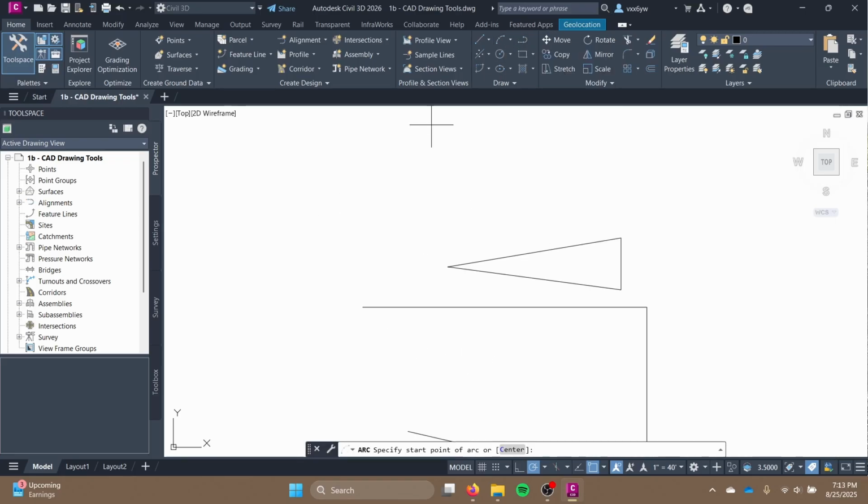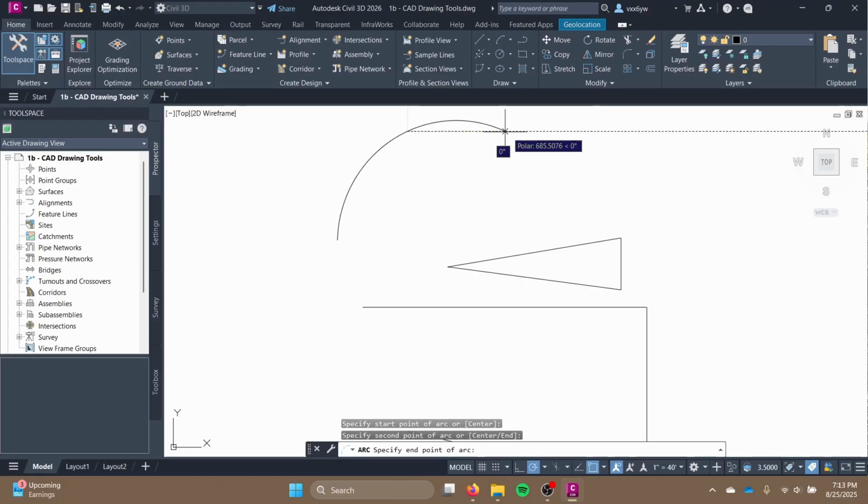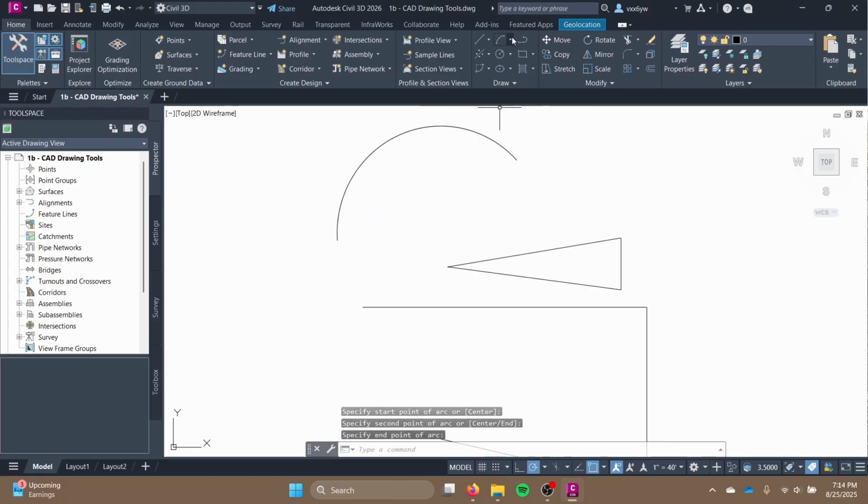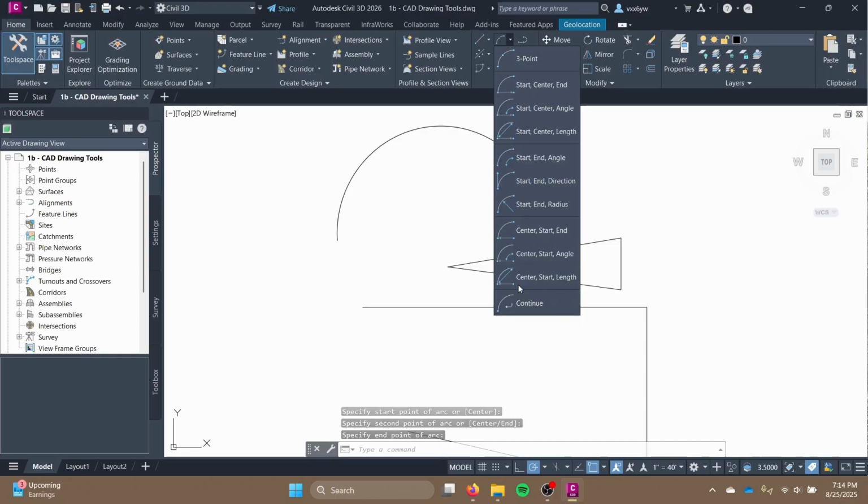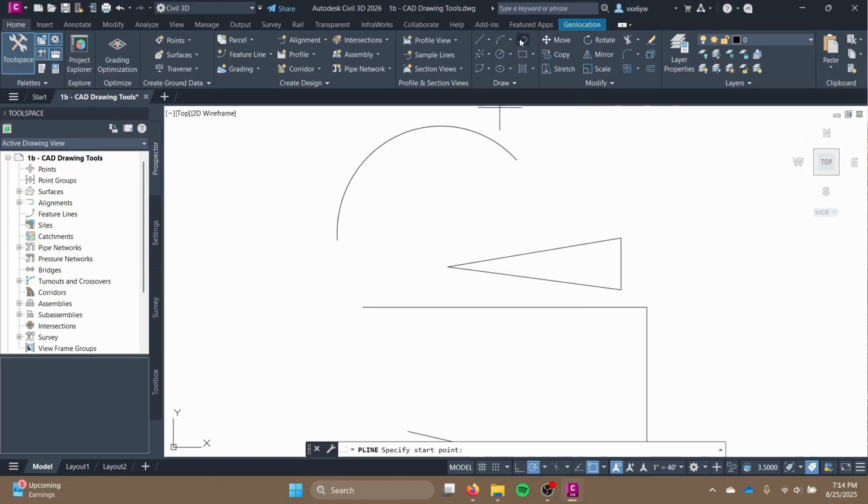To go over some other commands, we can just keep going down this list. The next one is a 3-point arc. If you just select 3 points, you can see that you can make an arc, and there's your arc. There's a lot of different options here, so feel free to explore those or use them as you need.